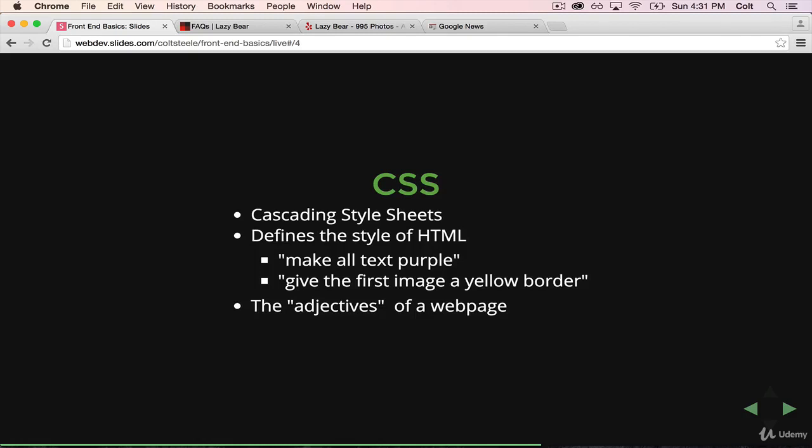So CSS, cascading style sheets, we'll learn exactly where that name comes from in a little bit. Basically, it styles existing HTML. So you can say things like, make all those bullet points green, give the first image a yellow border, give the last image a big pink border with dashes through it. It's often considered the adjectives of a web page, or some people would say the skin to the HTML skeleton.